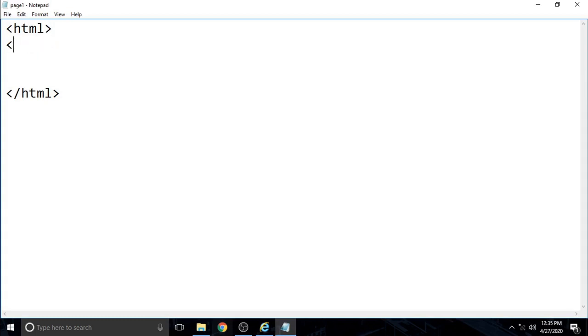Let me do one thing. I'm going to shift this cursor by pressing the tab key. You can check that button on the keyboard, press that tab key. It will shift the cursor to the right. Now you type the head tag. This is the opening head tag, and you close that also. Close head. After that you have body and close body.